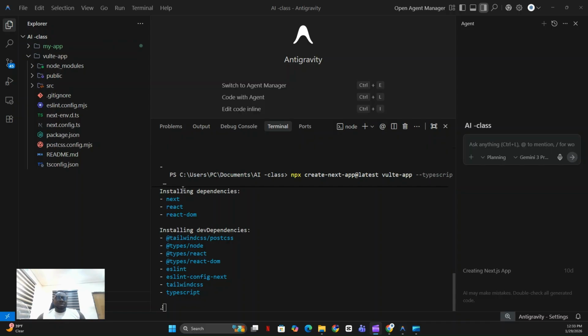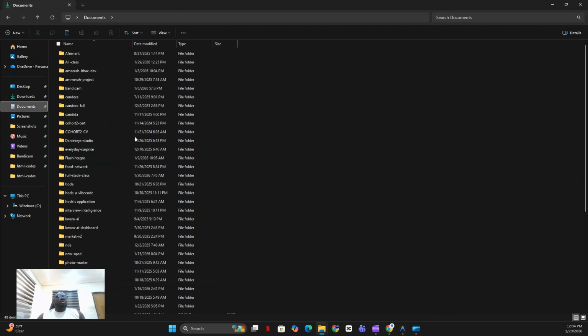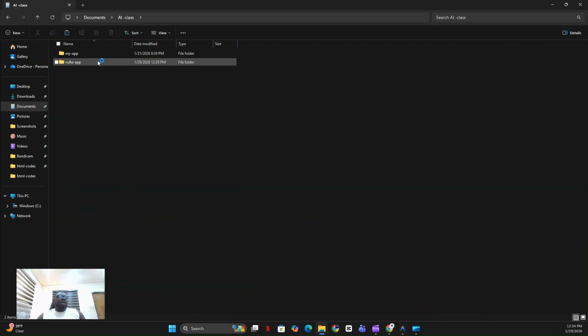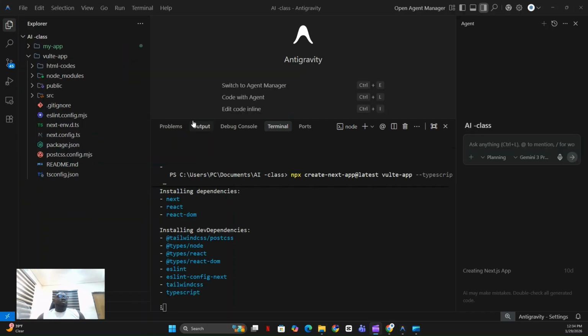What I want to do is I'm done with the HTML code, so I can copy the HTML codes here. Then I go to my document. This is AI class. I'm creating it inside the Vault app. Then I can come here and paste it here and call it HTML code. We are going to be needing it shortly. Okay. So, meanwhile, while all this is still going on, I can just go ahead to create.